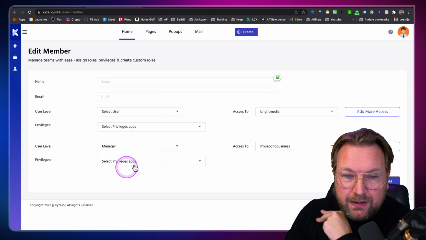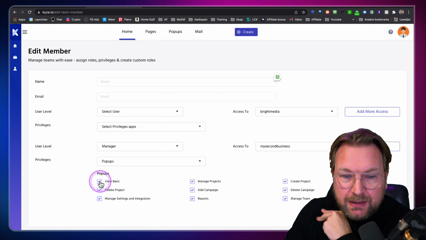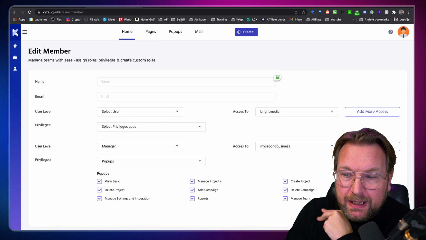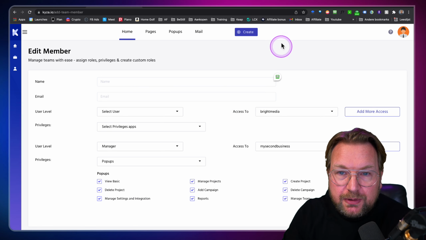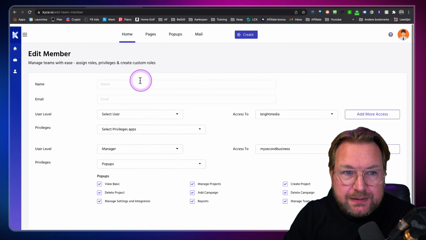And then you can say, okay, they're a manager of this one and they can only handle the pop-ups, and then view and manage or create. Then you can simply add this user, and this user has been added to this business.